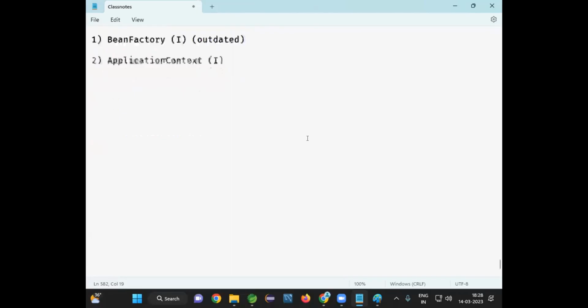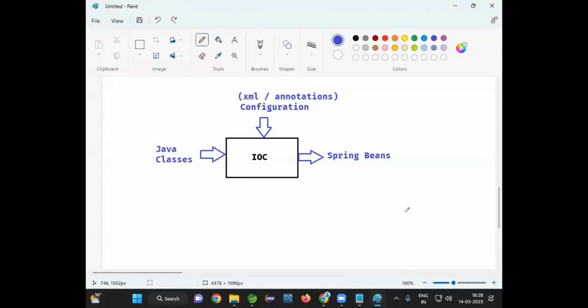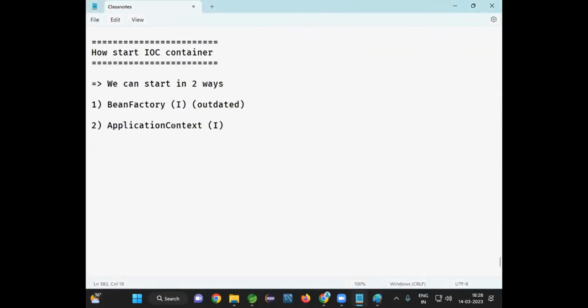Can you tell me how many ways there are to start the IOC container? There are two ways. One is by using Bean Factory. Second one is by using application context. Out of these two ways, which one is the most recommended approach? Application context is recommended. Bean Factory is deprecated, outdated. We are going to use application context.